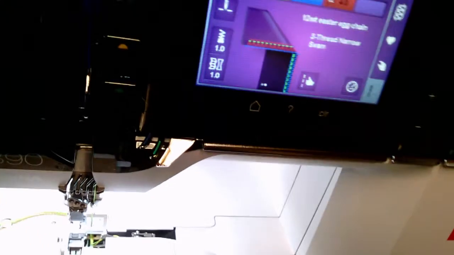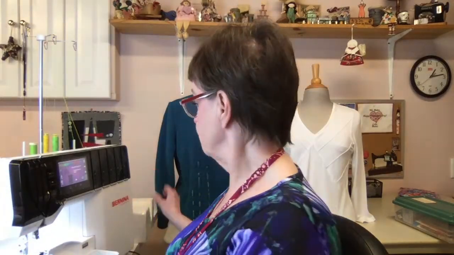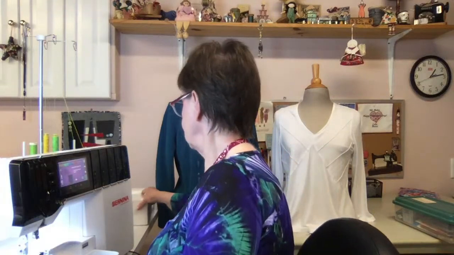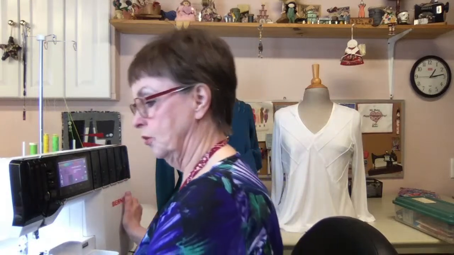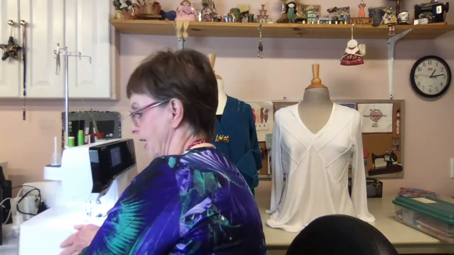So let me switch back to my other camera so I don't make you dizzy. And now I'm going to move my machine out of the way, and I am going to do a little bit of rearranging on my table so that I have a little more room to work with.